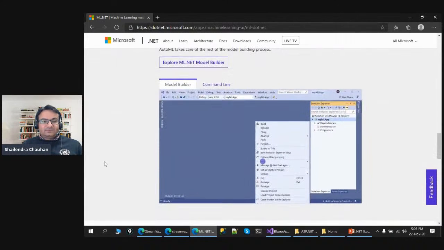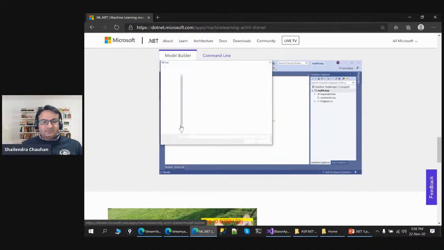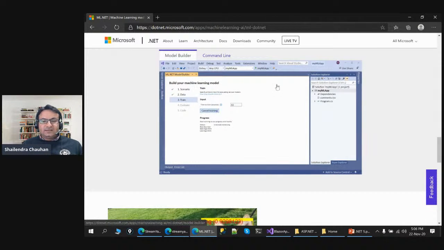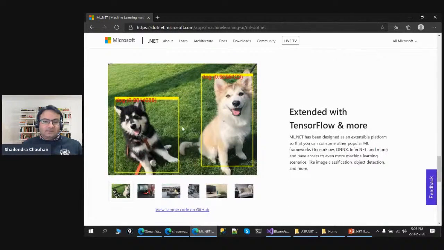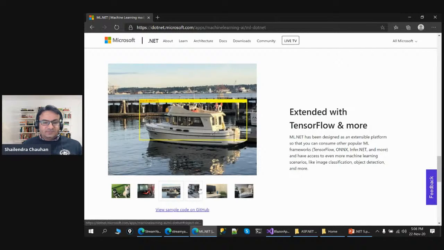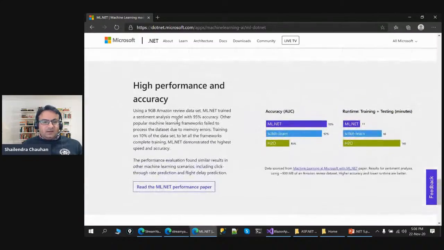You can see this is the Model Builder they have shown here. Just right click, and this is the UI available. Using the UI itself, everything can be done easily. They are training the models. In this video they're showing a very simple example, so you don't need to learn data science. This is object detection. Here you can detect the objects, which one is a man, which one is an object. These are the things made possible by machine learning.